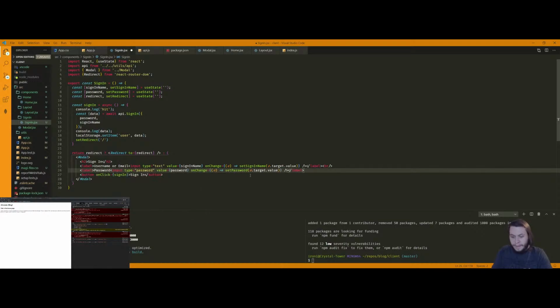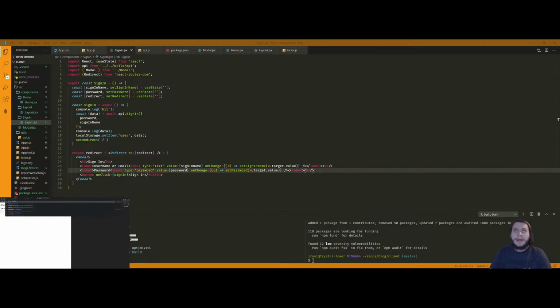Password. BR. And if we go back to the sign-in page. Oh, yeah. Redirect replaces sign in. Perfectly ugly. Awesome.